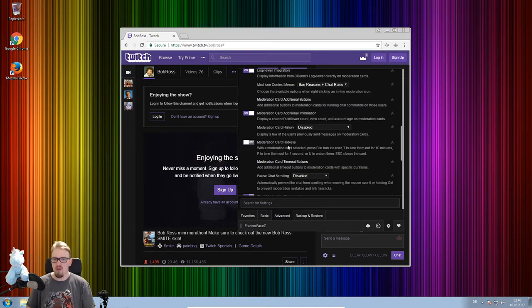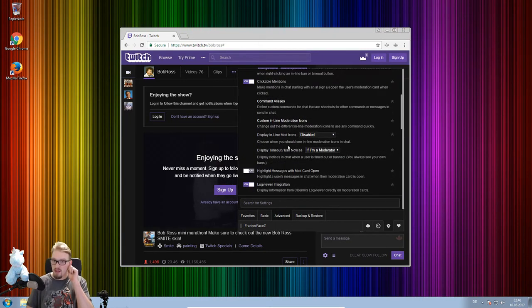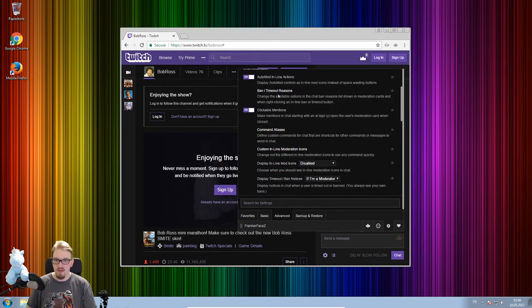Next up is chat moderation. That's interesting for all streamers and also their mods. Definitely for the mods, where we get auto-mod inline actions, stuff like that, ban timeout reasons that you can change, clickable mentions. So you make mentions in chat starting with an @, open the user's moderation card when clicked, which is pretty nice.